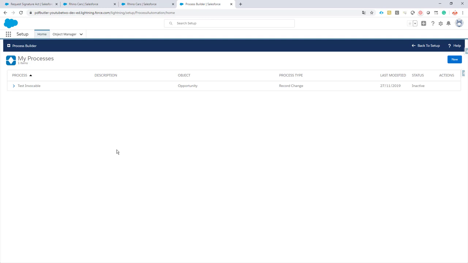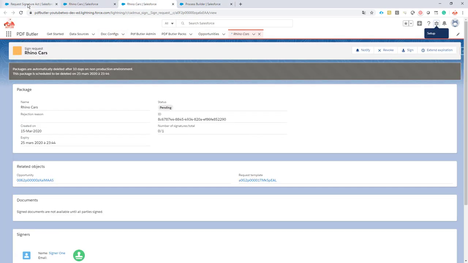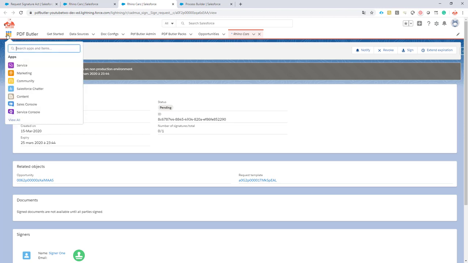How to handle actions on your sign request when they get updated or when they get created. Of course, we use the full power of Salesforce automation to let you handle those kinds of status changes or updates. We use, for instance, in this case, the process builder. And we're going to create a process builder on our sign request. So let's go to our sign request.